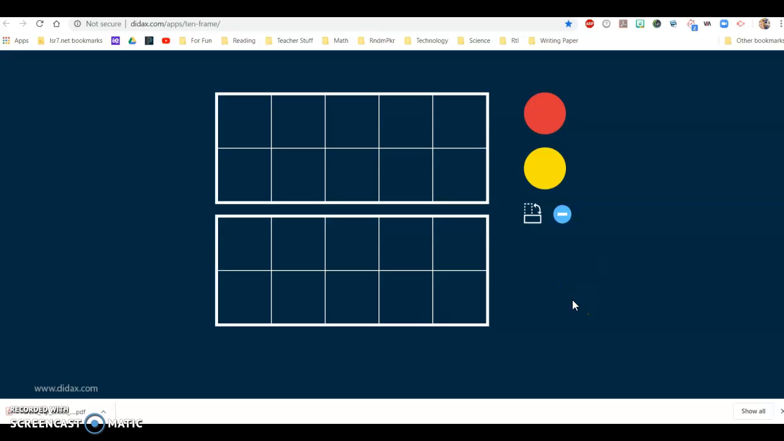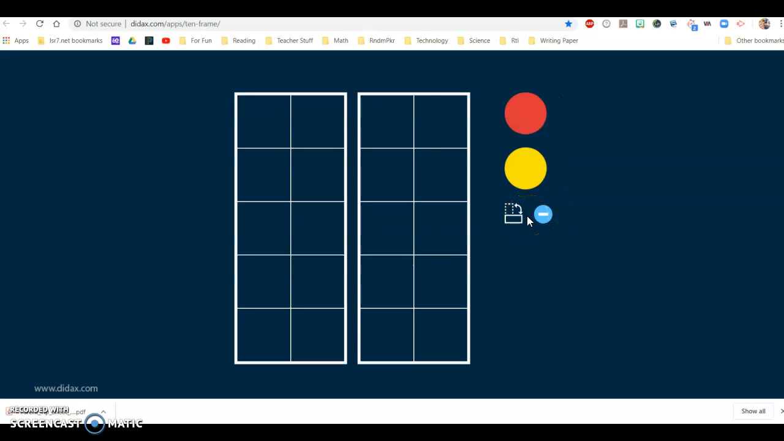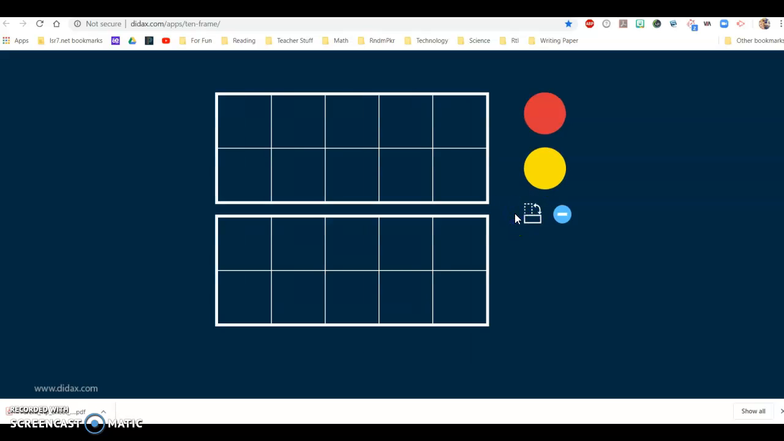Oh, now you can roll 2 dice and you can put your number in here. If you want to be really fancy, you can click this button here and it will turn them on their side, because we know that with 10 frames it doesn't matter which way it goes, it's still 10. I'm going to flip it back to here.